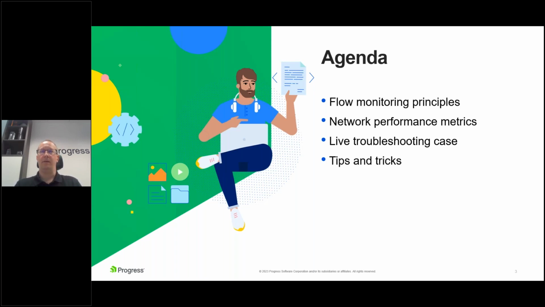And then we will take a look at a live troubleshooting case where we will basically use those performance metrics to determine the root cause of a performance issue. After that, I will show you a couple of tips and tricks that you can use when you are analyzing the data, building reports, or configuring your alerts. So we will go through a couple of practical items and I will show those on a live demo environment.